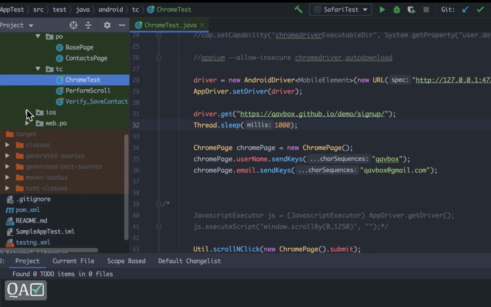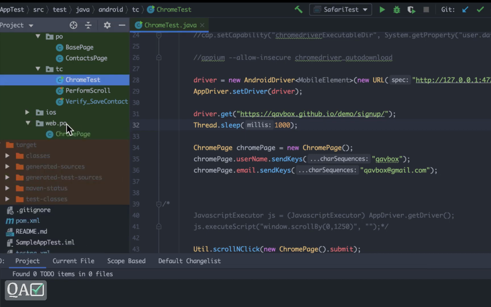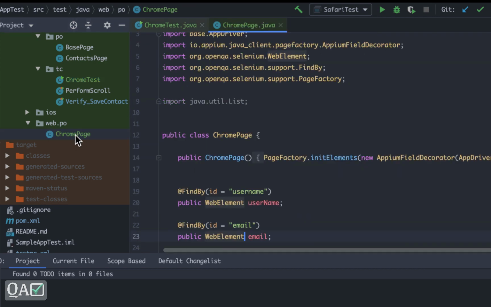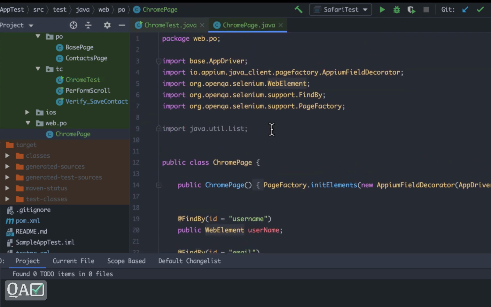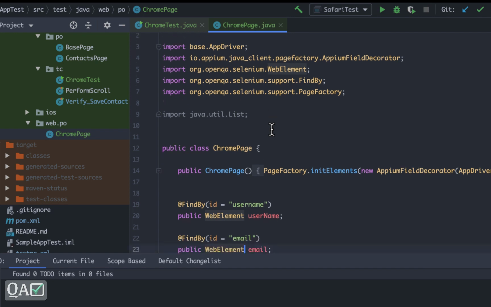So what I did, in this, I have created a package called web and then PO into the existing framework, because I wanted to let you know guys how this particular framework we can even fit into Selenium automation or for mobile browsers as well. So if you see here Chrome page, I've created a page object, okay, and I have kept it as a Chrome page.